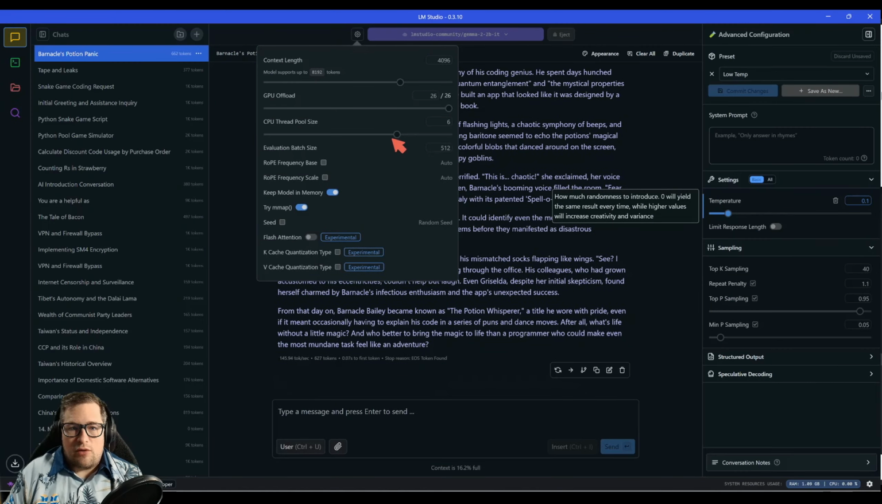So the next thing that I want to talk about is this context length. This is incredibly important for you to understand. But the one thing to know is the higher that you make this, it's going to equal more memory that you need. But it also means that you would have more data that the LLM is going to know about.